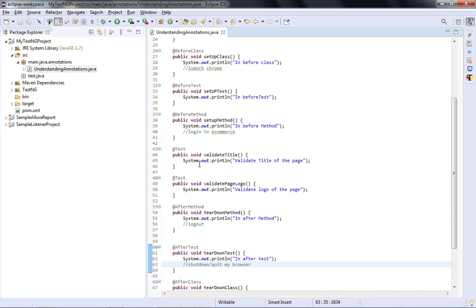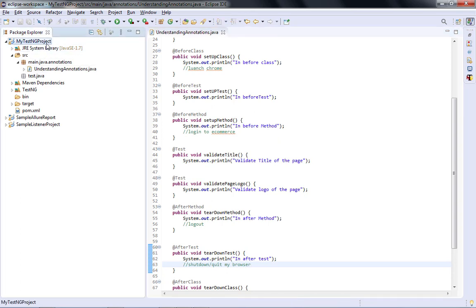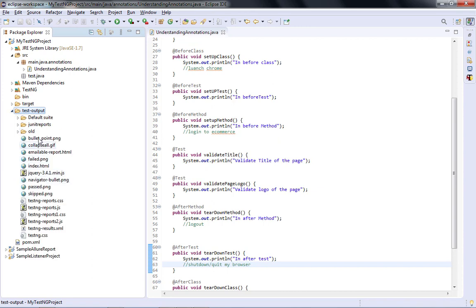Apart from this, one thing that I would like to tell you more is to just press refresh or F5 in your project window. You see this folder generated here. This is the test output folder. TestNG has its default reporting mechanism, so even if you do not want to integrate some external reporting tool, TestNG does give you default reporting. Just expand it. You'll see a file called index.html here. Let me open it.